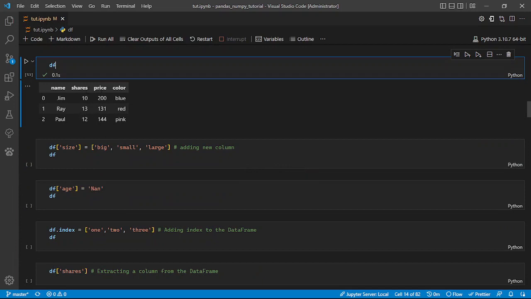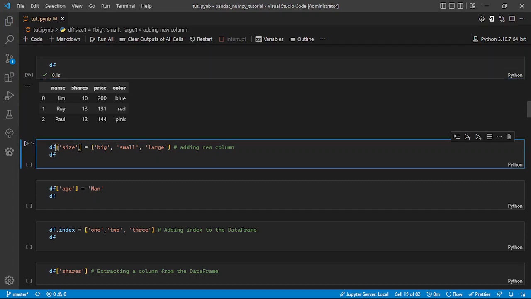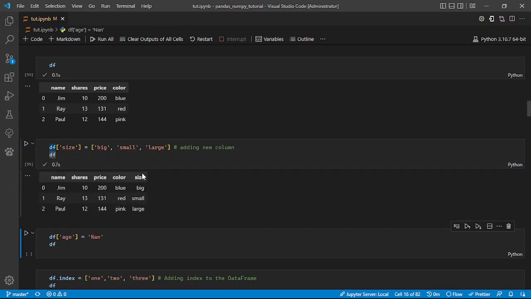So you may also want to add a column to a data frame, and that can be easily done by saying df in brackets, the column, with a string value of the column name as the header. Then you give the array of the values you want to add to the column. If you now run that, it gives us something like this. You can see the size was added to the end of the data frame. So you can also add a single digit that will span across all the rows of your column.